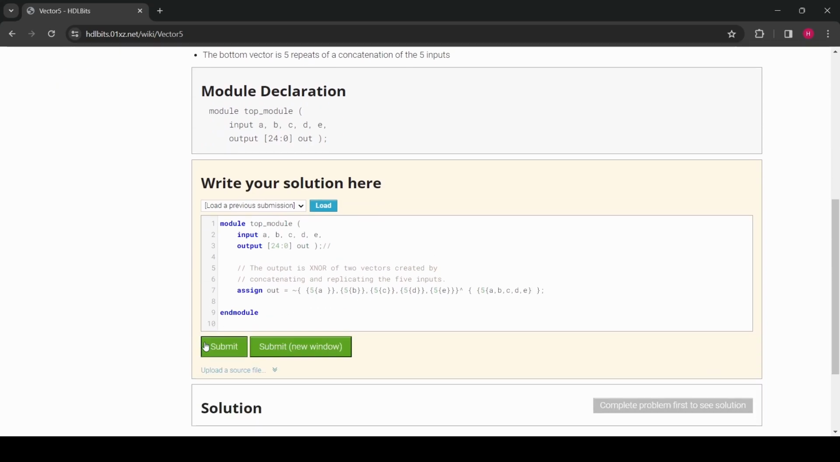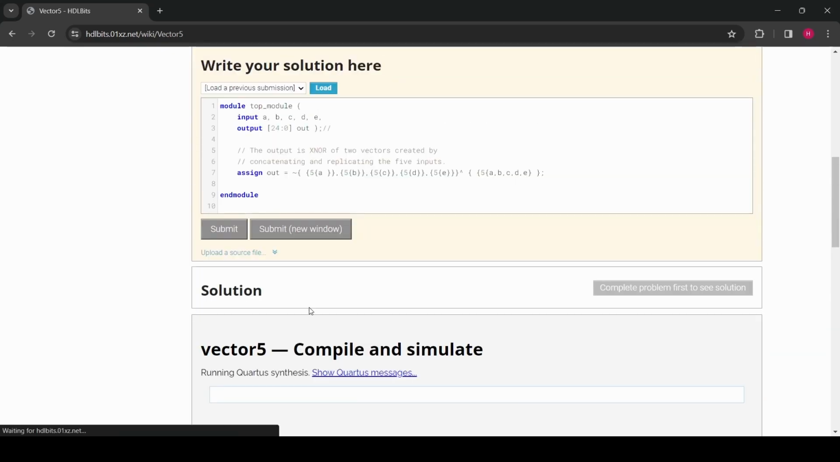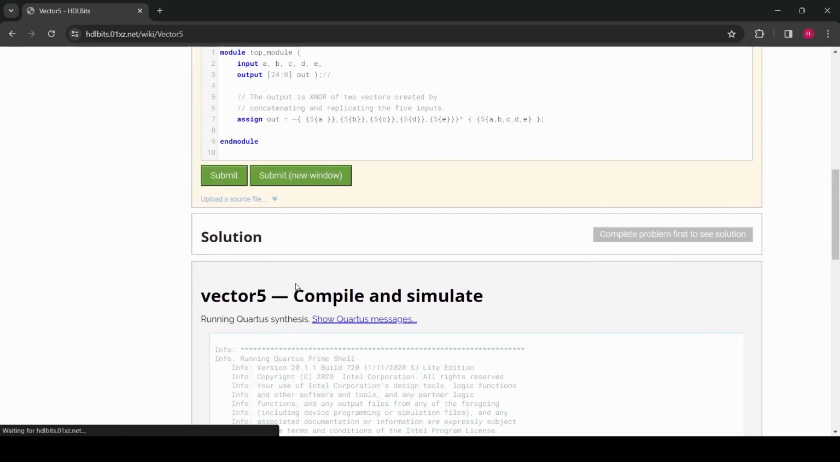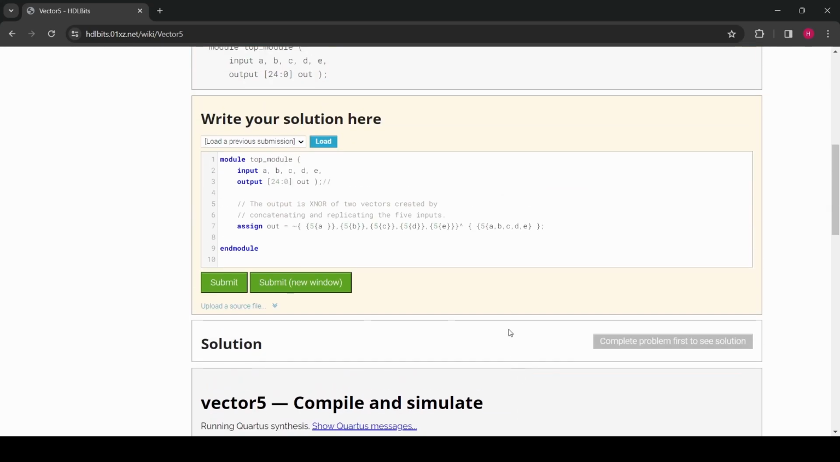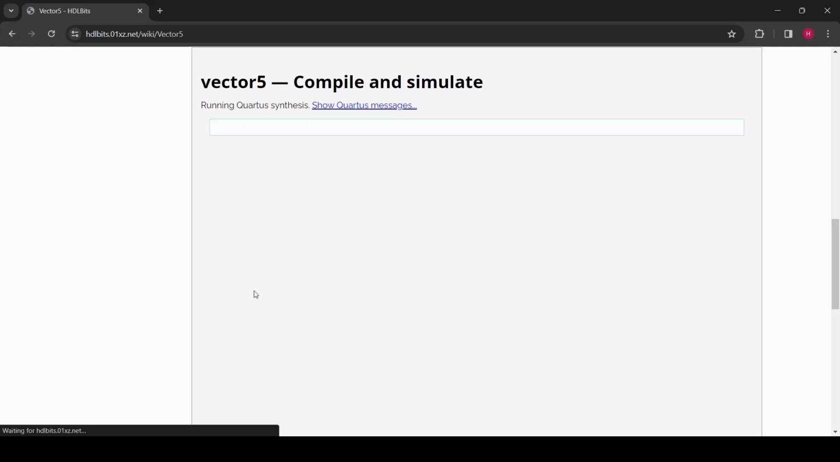So let's submit. The compilation process. So there is an error occurring, expecting your input. So let's fix the error in our text. Okay. So we have missed another curly bracket. So let's submit.